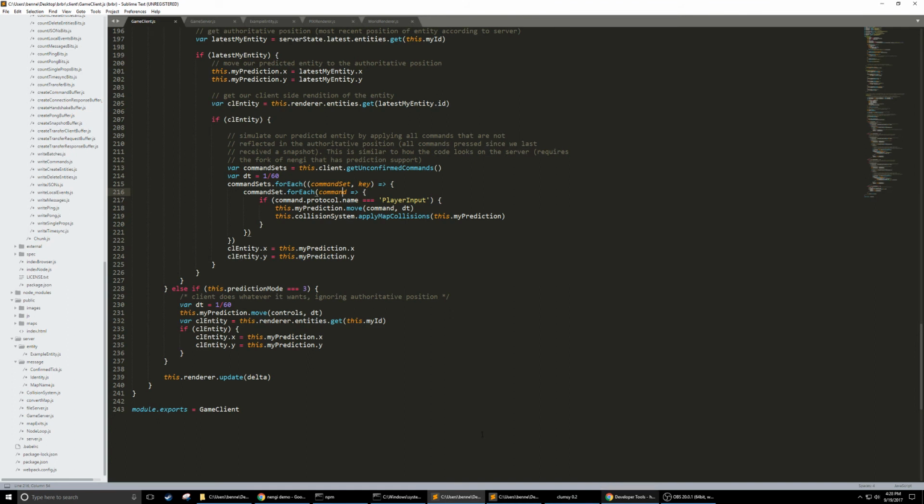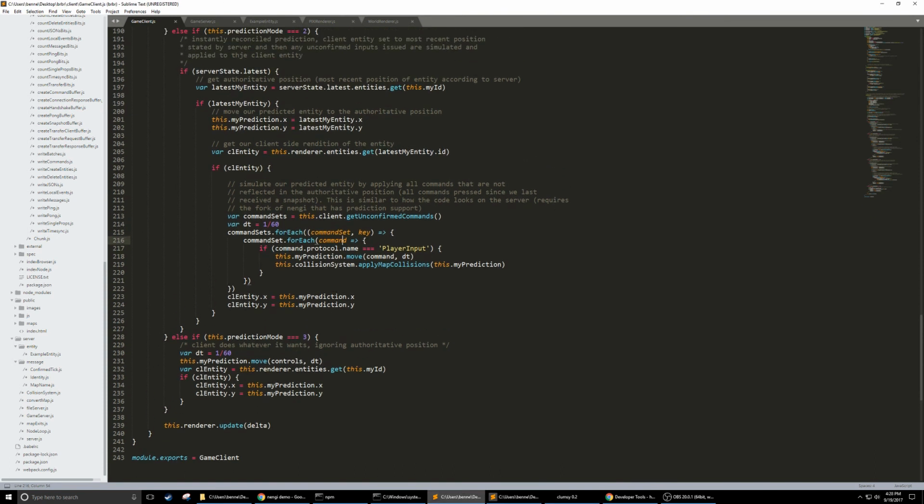I hope this gets people started with entity prediction and offers something for which I can receive some feedback for finalizing the API and making it a little easier to use. You can see the API here basically consists of client get unconfirmed commands. It contains a list of things that have been sent to the server but have not yet been processed by the server, and that's the set of commands used to form the prediction.